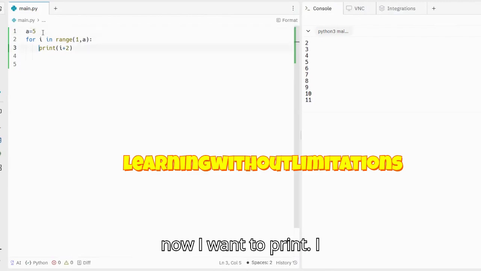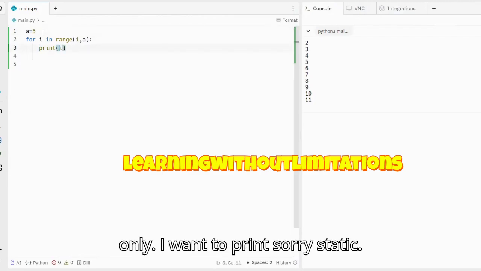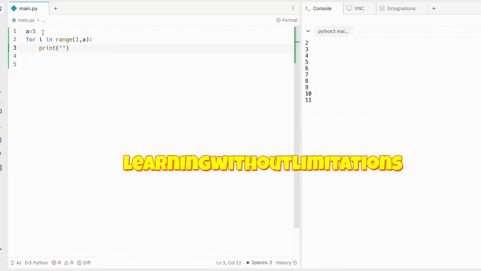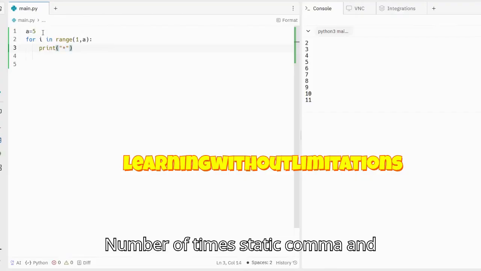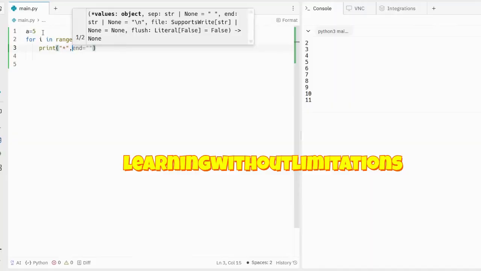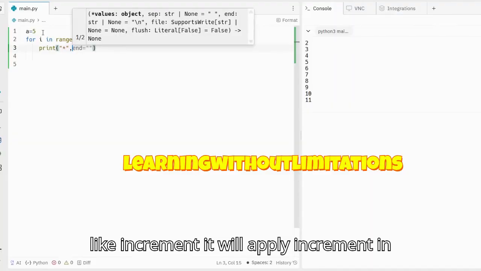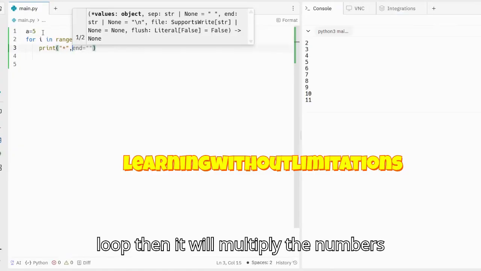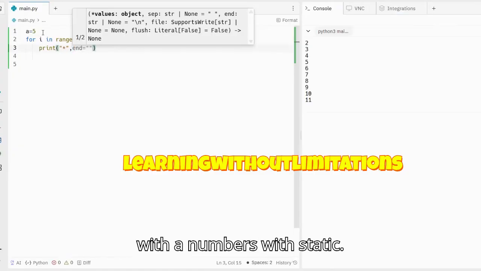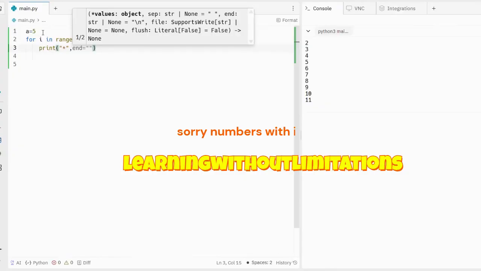Now I want to print i only. I want to print static a number of times, comma, and when it increments, it will apply the increment in the loop, then it will multiply the numbers with static. Okay, what is this line?